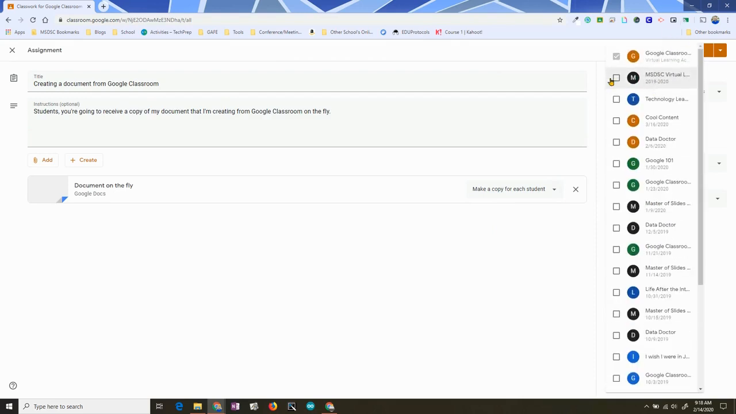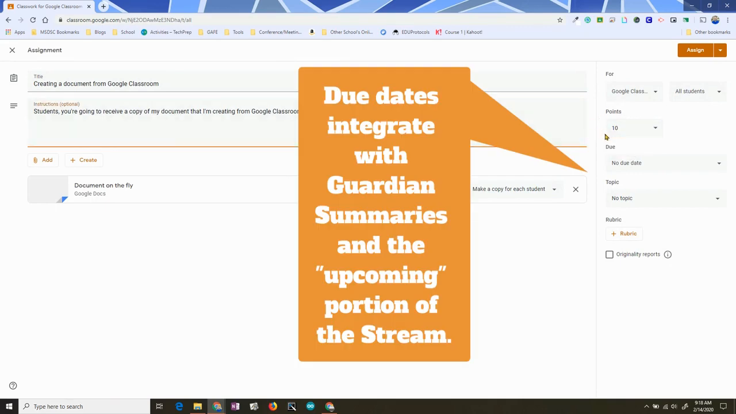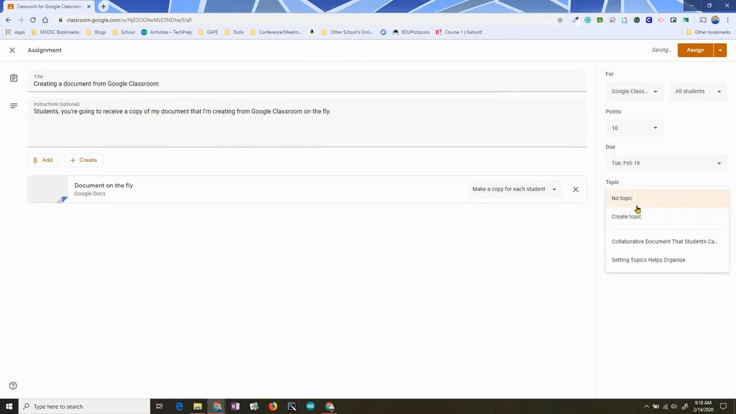I can pick which classrooms this goes to, so I can select multiple classes. I can pick individual students if I want to, and I can set a point total. And we can set a due date. Again, due dates are very important because it integrates with Google Calendar, and then I can create a topic straight from here. But in this case, I'm going to set no topic just so you can see what happens. I'm not going to set a rubric for this video.